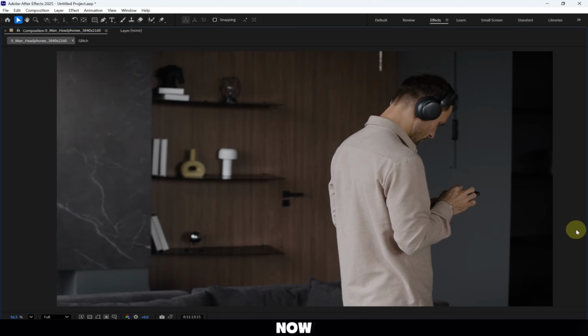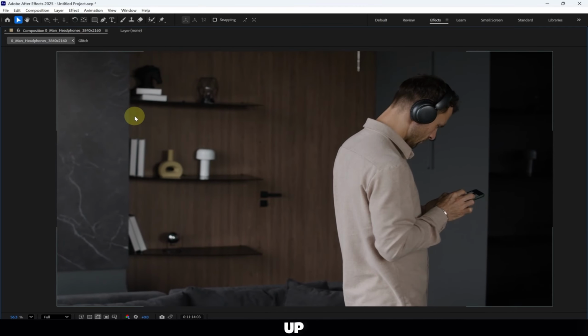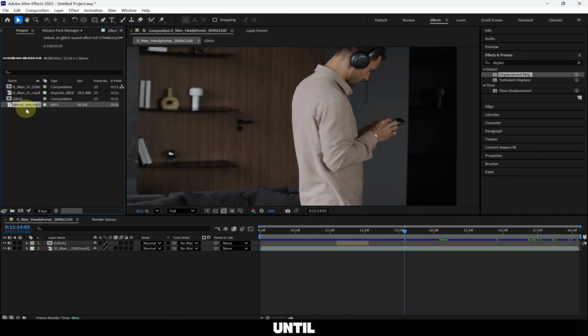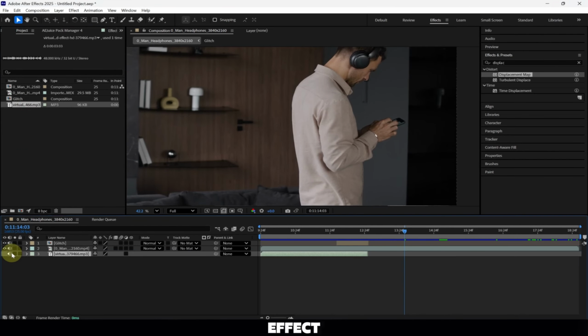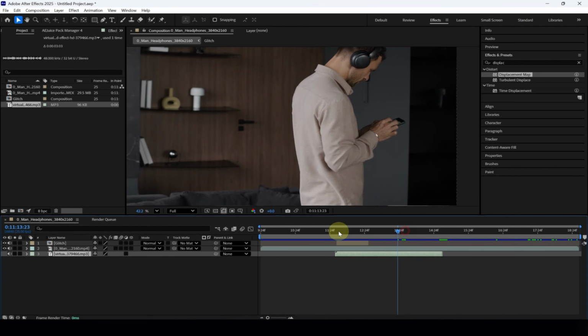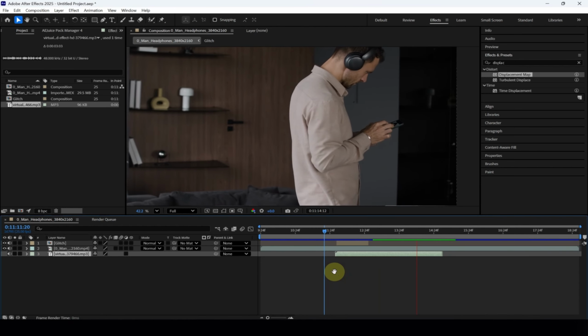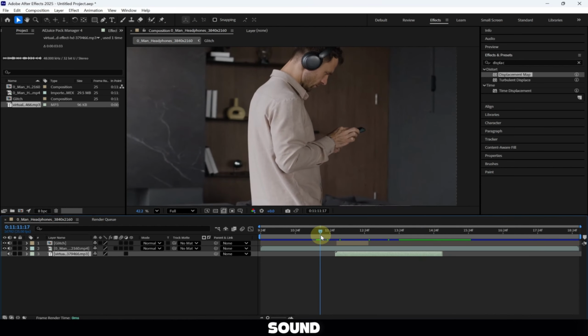Now, let's spice things up. We put the sound. We drag the audio until the beginning of the effect, as you can see here. Now we have the first sound. And we need the ending sound.